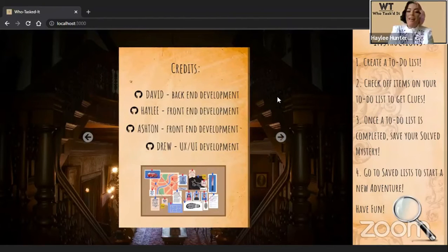Hi, everyone. I'm Haley. I was responsible for the user interface elements of Who Tasked It. I built out the flipbook component and its pages using JavaScript and implemented them into React. I also worked on the design and styling of the application, and now here's Ashton to tell you about his contributions.